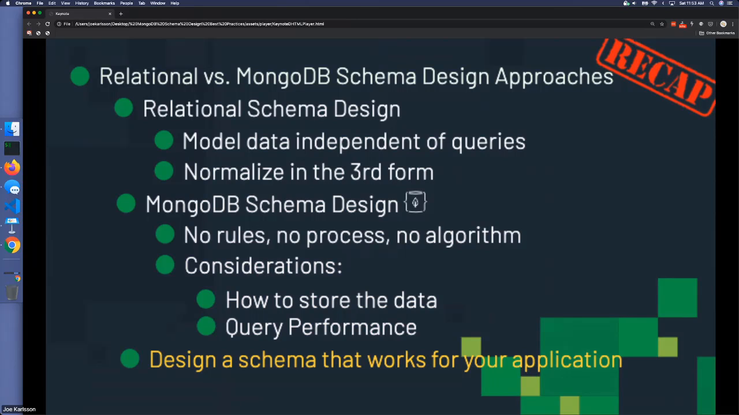And I'm going to say this again and again and again. If you take nothing else out of this talk, this is what I want you to take, right? You're designing a schema that works for your application. Every application is different and has different needs and requires different data at different points. I want to make sure you're designing your database schema based on the needs of your application.